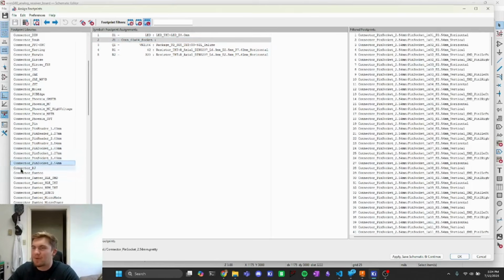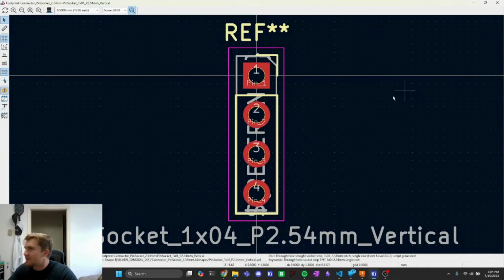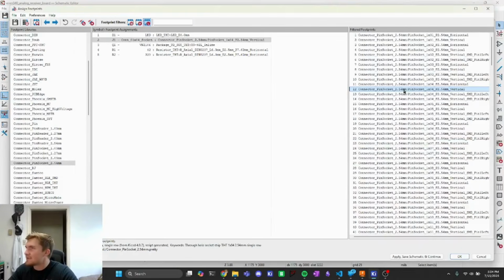So we're going to open up our connector pin socket 2.54 millimeter group. And we want connector pin socket 2.54 1x4. Oh, vertical. We do not want an SMD variant. Let's go ahead and look at that footprint. That's perfect. This is what they carry in the shop. It'll fit just great. Let's assign it.